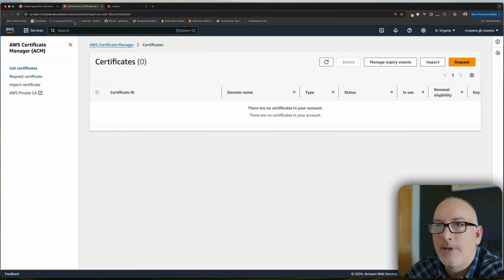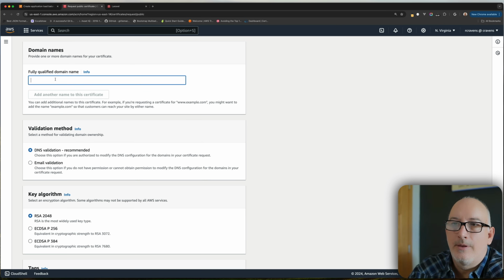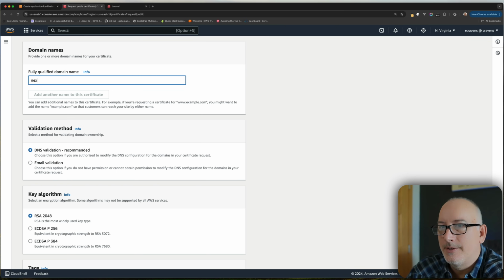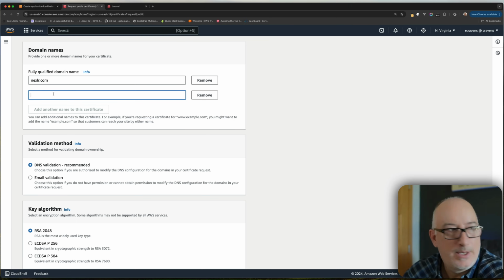This will open up a new tab for us, and you can see I don't have any certificates created yet. I'm going to request a new one. It's going to be a public certificate. Then I have to enter the fully qualified domain name, and this is going to be nextler.com. I'm also going to add another name to this. I'm going to add a wildcard certificate to cover our Laravel demo subdomain.